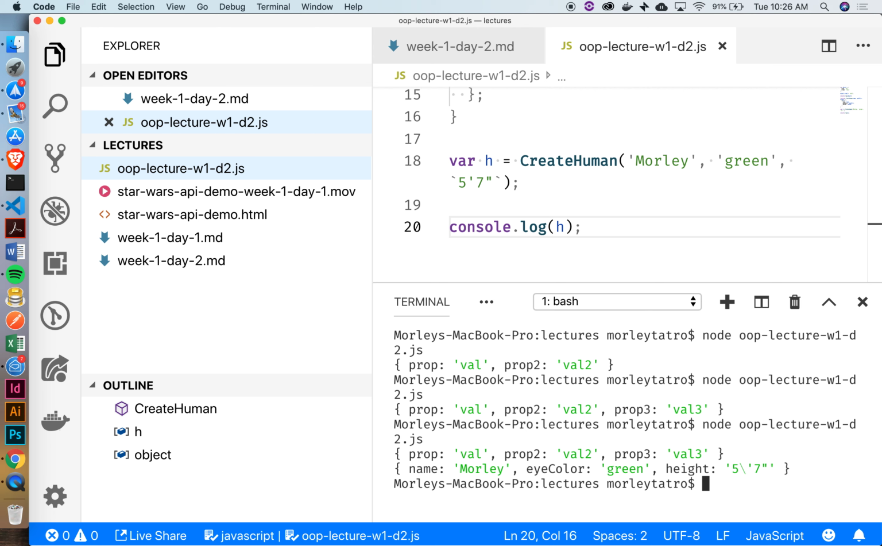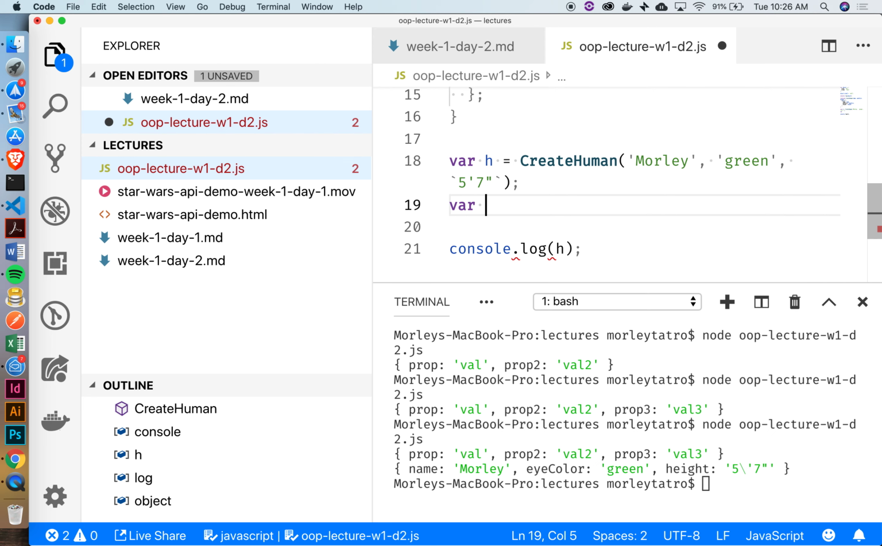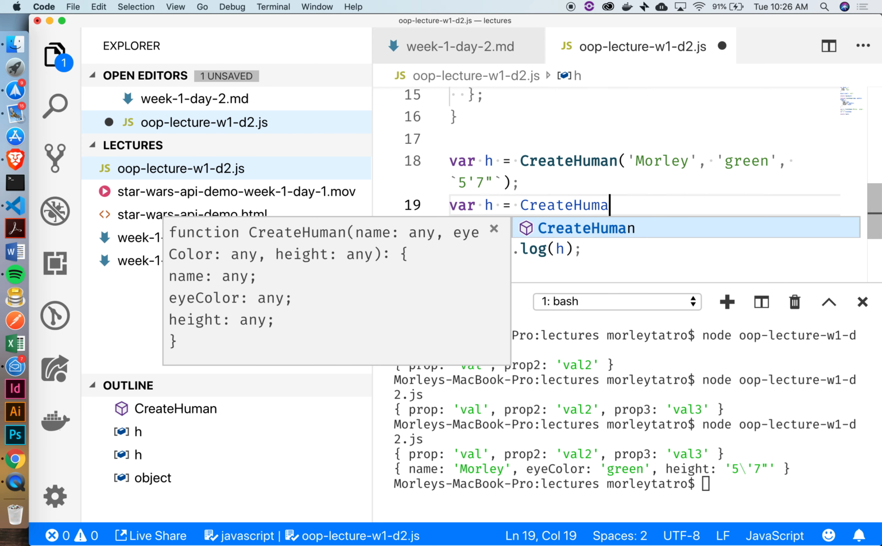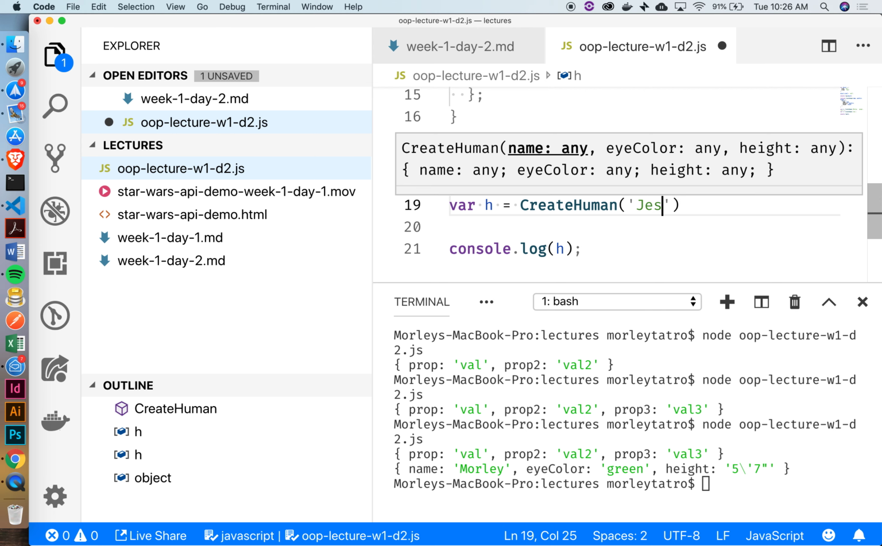So there we go. Name, eye color, height. Let's create one more. Let's go with Jesse. You are the next human. Eye color? Blue? Oh, all right. Okay. Height, approximately? 6'2". Okay. There you go.